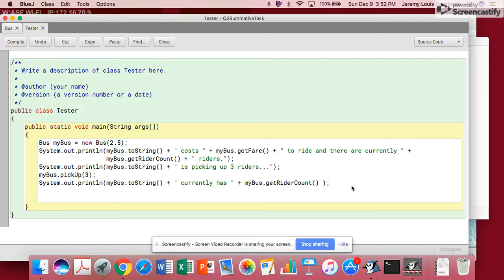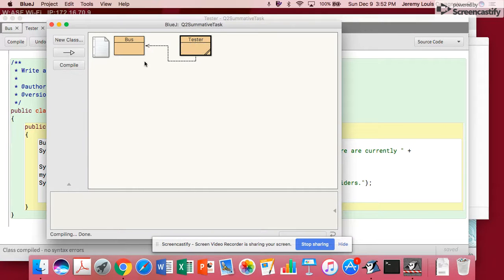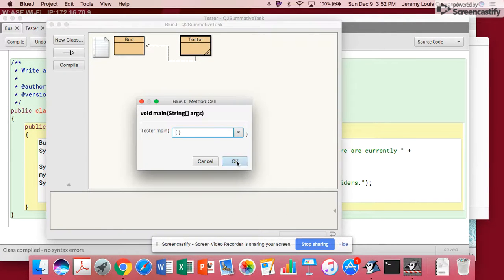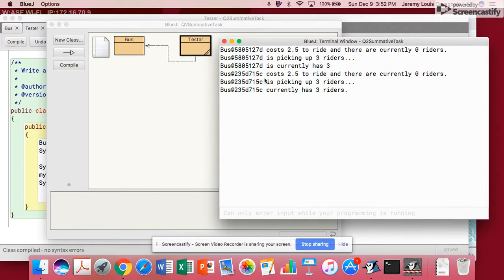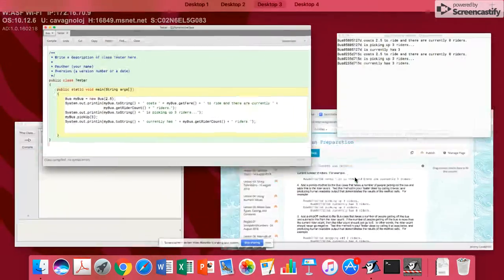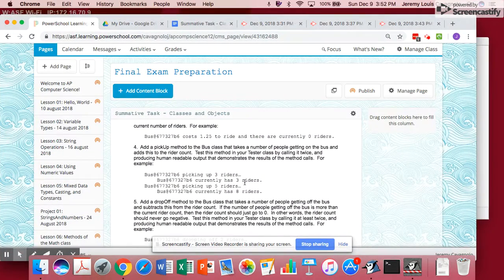So this method is working, but I need to finish the statement. So my bus currently has this many riders. All right, let's just run it again to make sure it works as expected. Okay, and here's my output. We're picking up 3 riders, and now my bus currently has 3 riders. And I think that follows the specification pretty closely. Currently has 3 riders, sure.